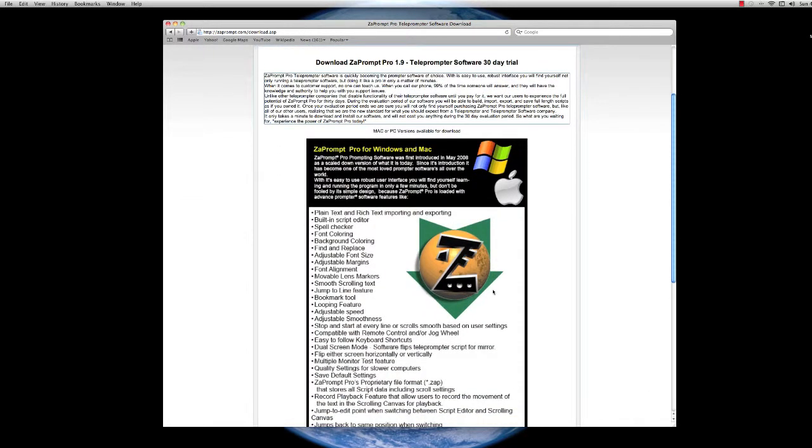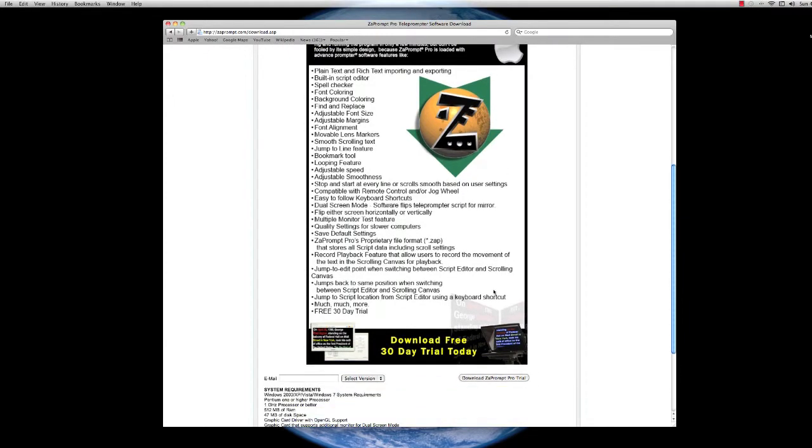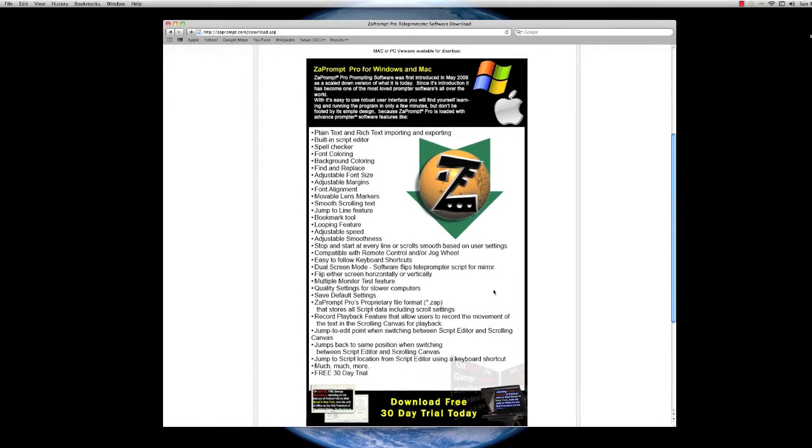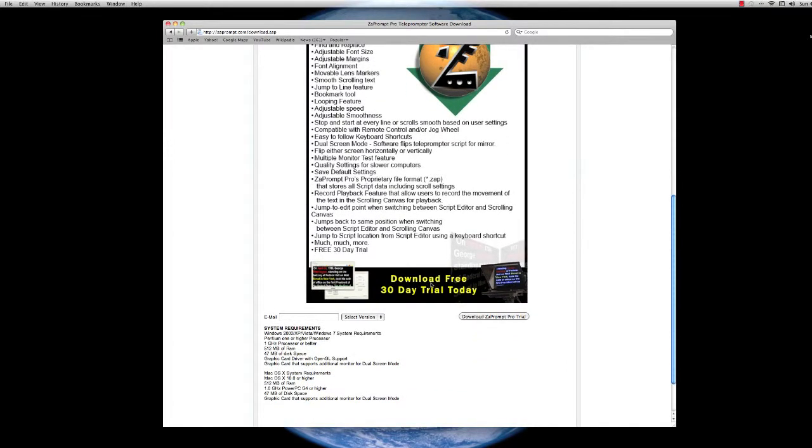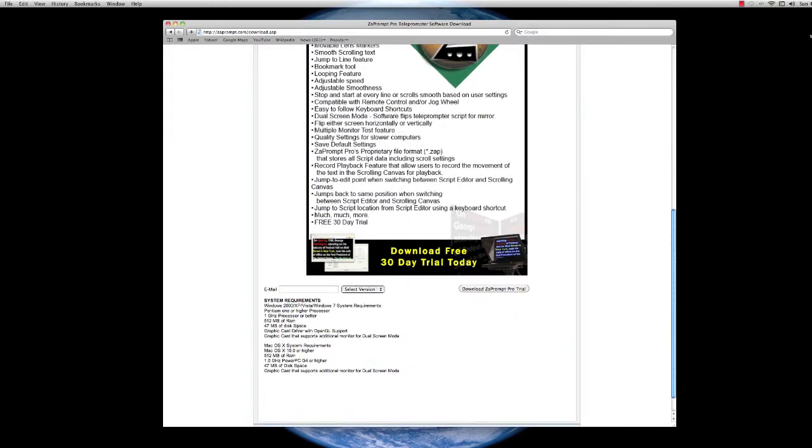The first page you're going to see is the product overview page. There's a lot of information about ZaPrompt Pro on this page. You might want to read through it, get familiar with some of the features so you know what to look for once you've installed it. And then you can read through the system requirements and make sure that our software is compatible with your computer. And there's a 99.9% chance it will be. But go ahead and read through it just to make sure.